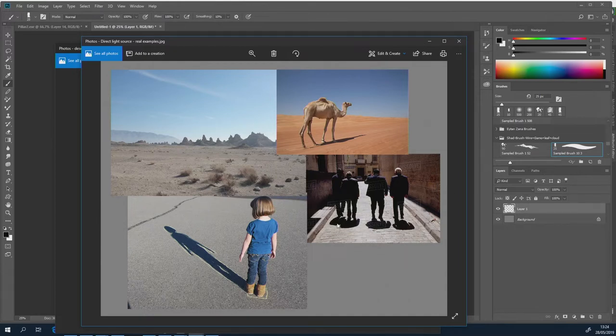These shadows, all being cast, are completely parallel to each other. Here I've traced over this little girl's shadow, and you can see you effectively get parallel lines. The whole thing is just one thin strip.